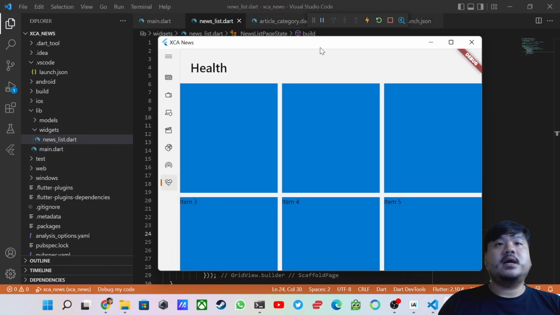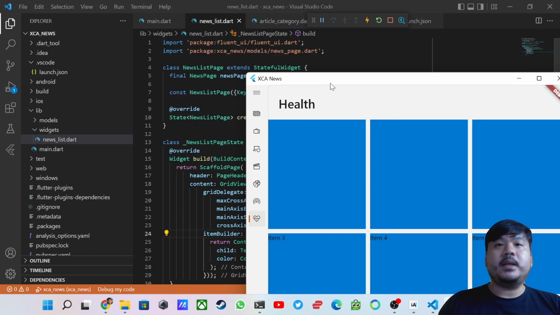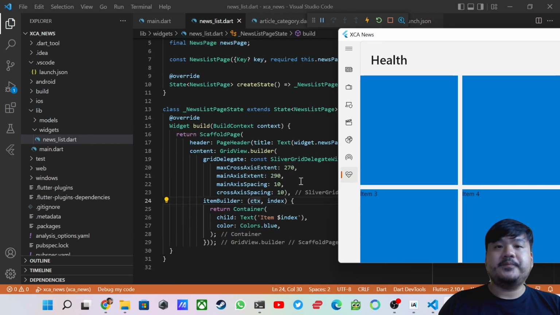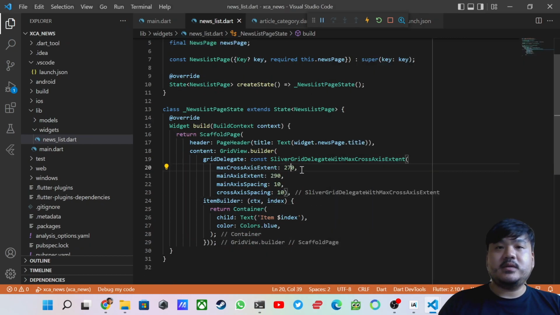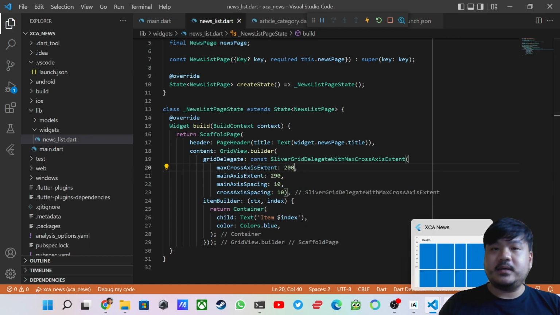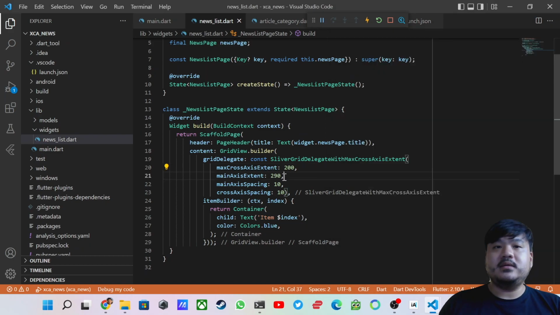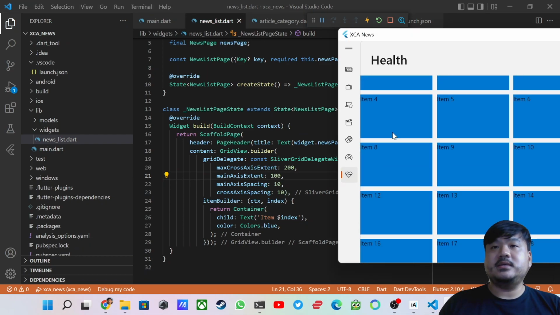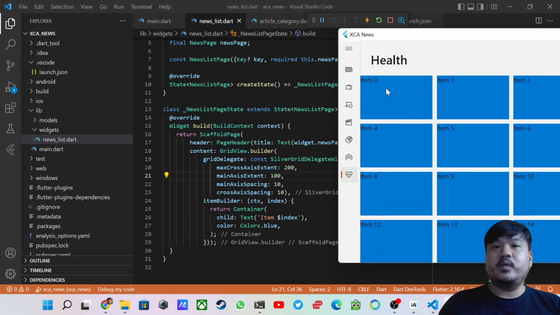Okay, this looks nice. So if you want to play around with the size here, let's say I want to change this to 200, right? So I think this will be the width, right? Okay, this is 200, and let's say I want to change the height to 100. Reload. As you can see, this is 200 width and 100 height.